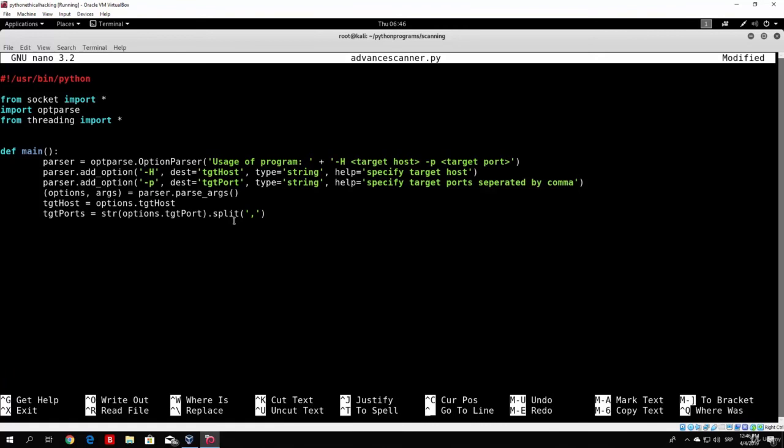All we have to do right now is check if the user specified correct arguments for the program, and then we can proceed to the scanning of the ports. We can do that like this. If target host equals none, which basically means if they didn't specify a host, and or if target ports, which is a list, holds zero ports, that means that our program has nothing to scan, or basically equals none.